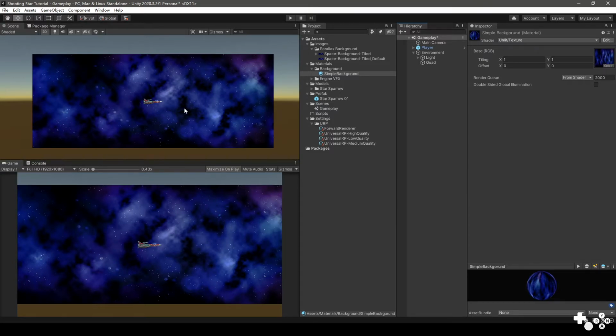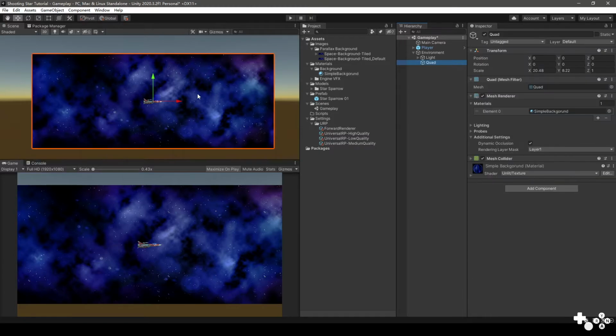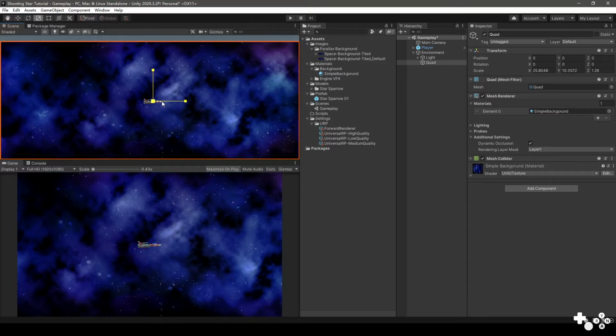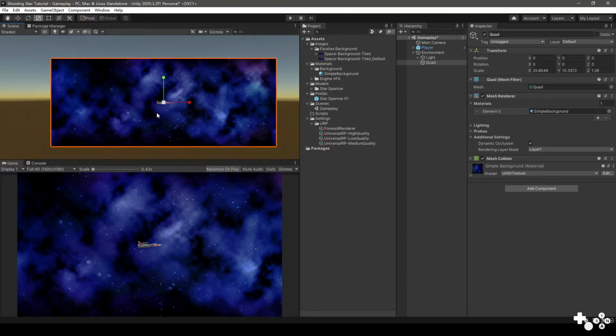It looks a bit small. Let's modify it. Choose the Scale tool. While clicking this small box in the middle, drag and move your mouse to adjust the scale. This way we can scale each axis of an object in equal proportions. Let's make it cover the entire camera lens.